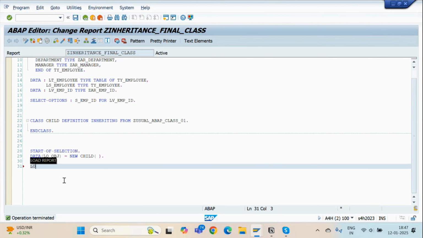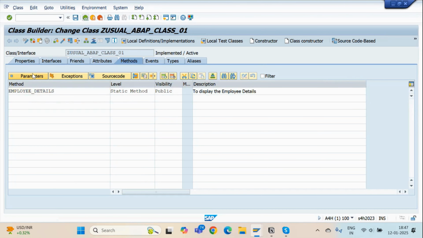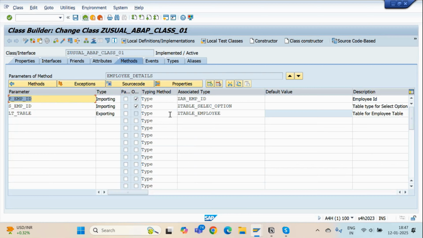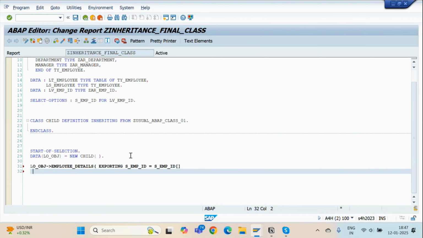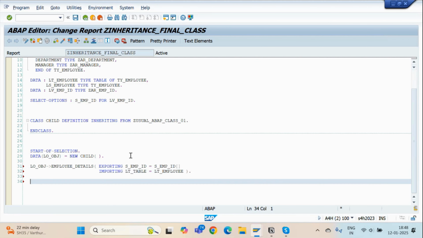All right, so hello_obj, our method name, employee_details. We will have an exporting parameter. What is the exporting parameter in it? Select option of this type. So select option is equal to my S employee ID from here, and we will have an importing parameter also. We will bring the data: LT table is equal to my LT employee. Right, done.